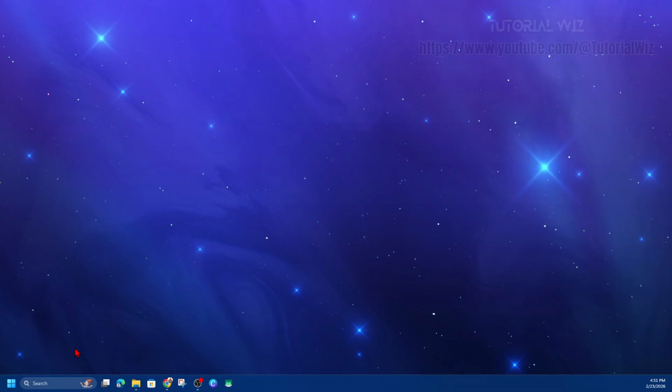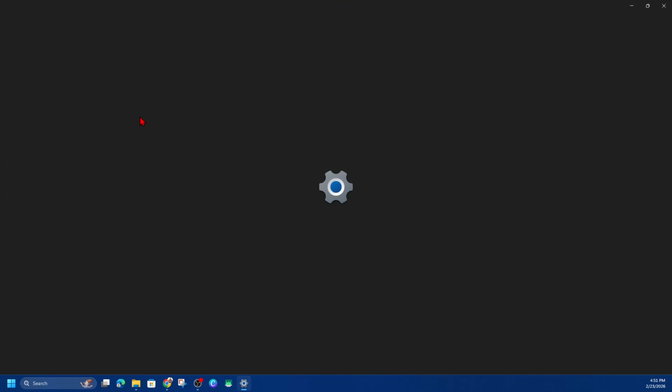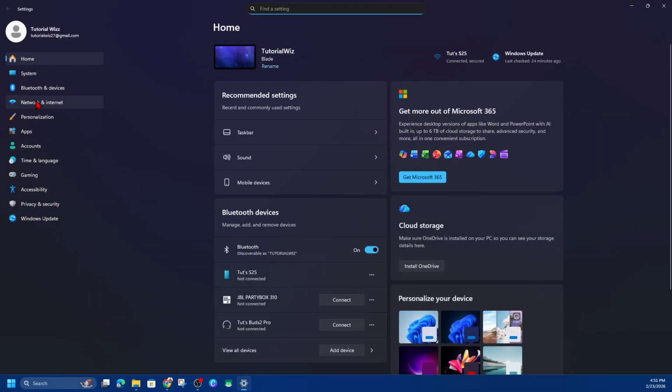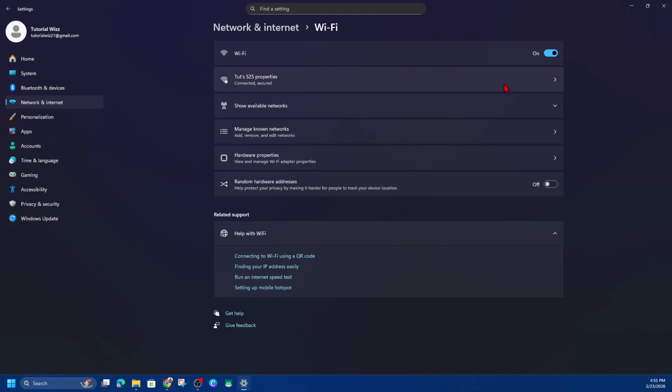Okay, so the best way to do this is to click on the search and type in settings. Then from settings, click onto the network and internet tab on the left hand side. Now we can see the data usage on the top right hand corner, so you're going to see a quick rundown of your data usage. From here, go in and click onto Wi-Fi.